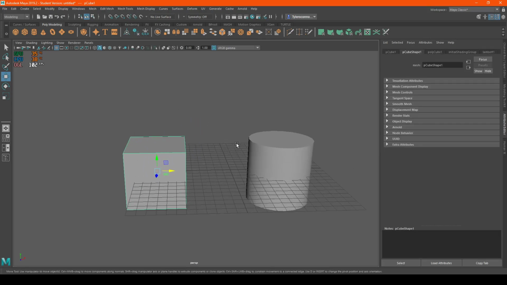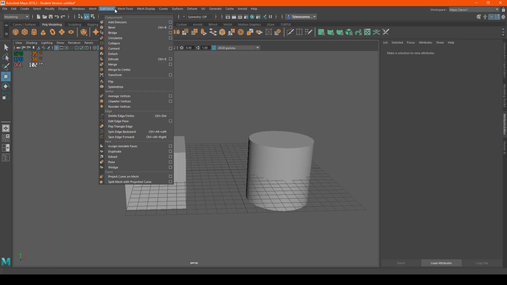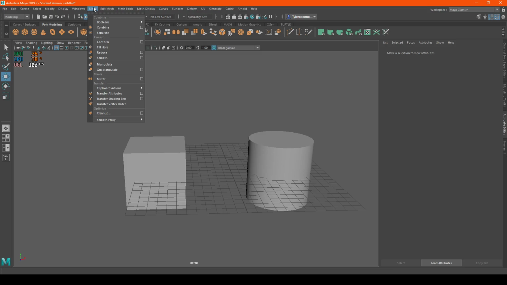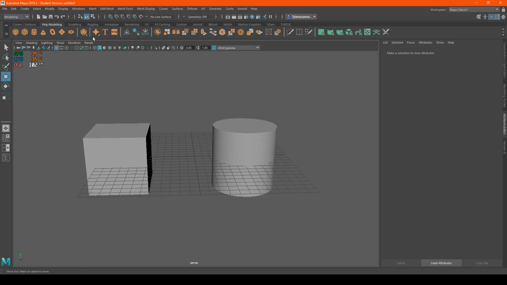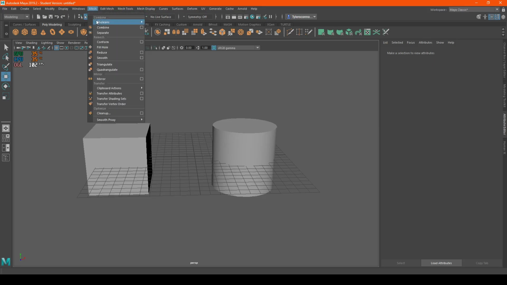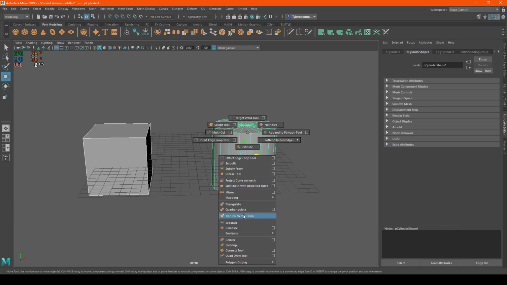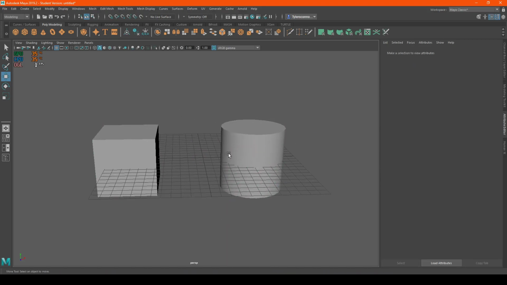Another really useful thing: I always find that trying to find the separate for meshes is a pain. If I was doing it the slow way, I would go up to here, hit mesh, and hit separate. So let's do this. We're going to combine this, and if I scroll down here, it should be right here. So these meshes are combined.